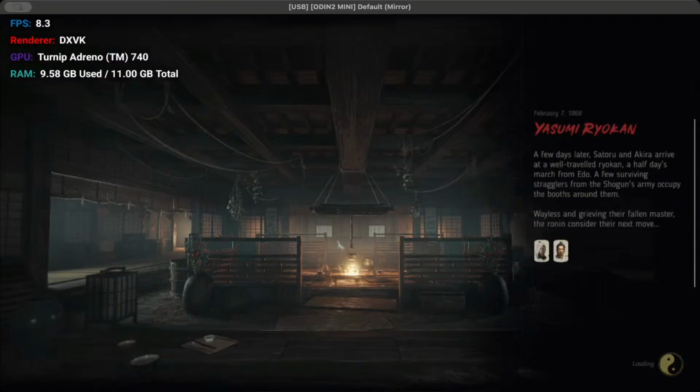A few days later, Satoru and Akira arrive at a well-traveled ryokan, a half-day's march from Edo. A few surviving stragglers from the shogun's army occupy the booths around them. Weightless and grieving their fallen master, the Ronin consider their next move. All right.